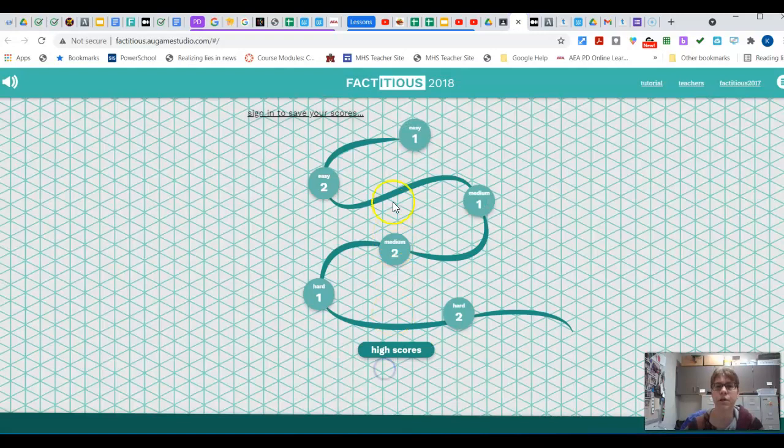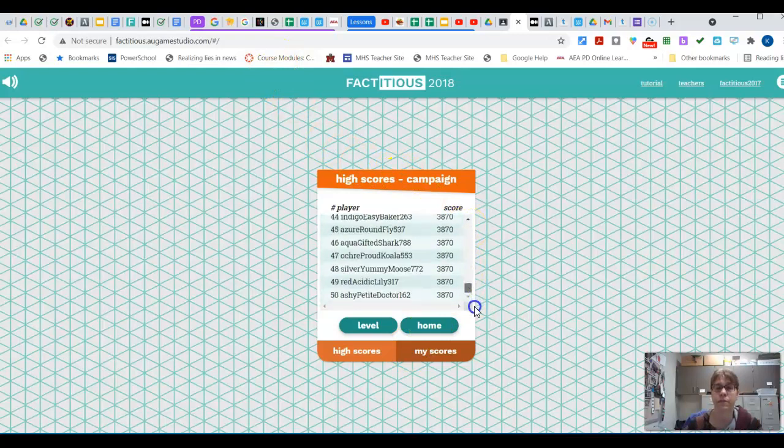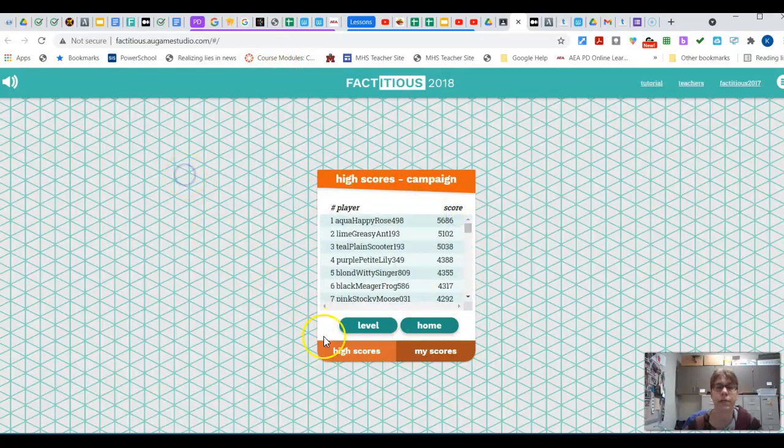So in Factitious, the easy one is this. You'll click on that. When you get all done with that one, you're going to move to easy 2. When you get done with easy 2, you're going to go to medium 1. And when you get done with medium 1, you're going to go to medium 2. You can see the high score here. 5,000, that's pretty good. 400 is the one I've seen the most. But you want to get up there in a high score. So that is what you're going to do today.